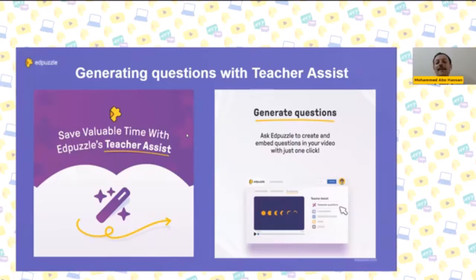Or even you can do something which is amazing, and I consider it a time saver, which is the teacher assist. The teacher assist really saves your precious time and effort. Once you find your video, you can even break down the video into segments, and you can add your own multiple choice or open-ended questions, or in one click, you can ask Edpuzzle to generate and embed questions in your video with just one click.